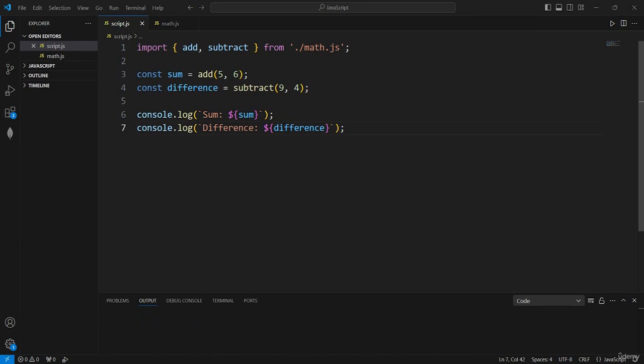So here is a quick overview of modules and import and export in JavaScript. This concept is essential for writing clean, modular JavaScript, especially for large applications. Okay, so I hope you perfectly understand this tutorial.